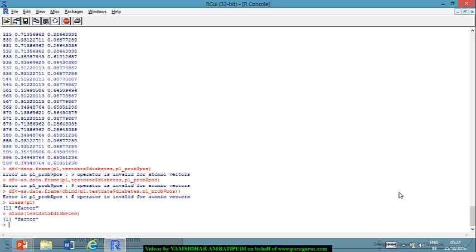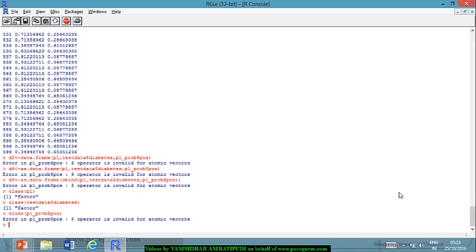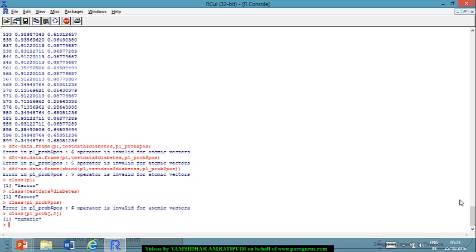So class of P1_prob$pos, P1_prob. Okay, this is where the problem is coming out. Instead of saying $prob, let me call it column number 2. Okay, so this is numeric.